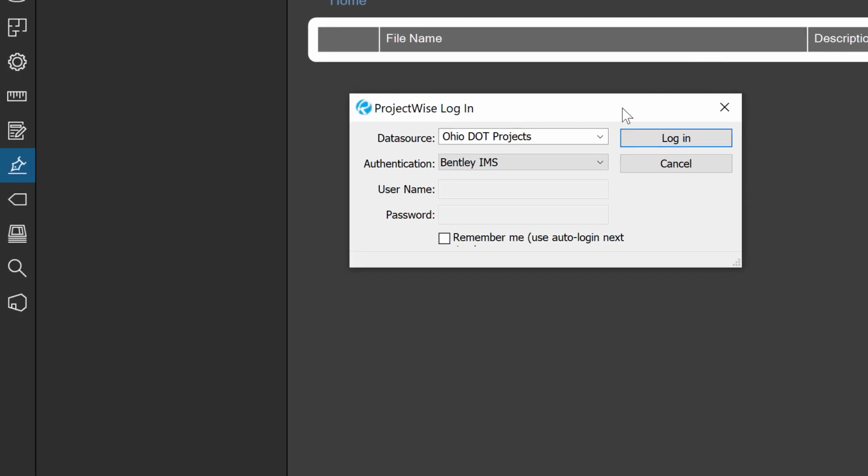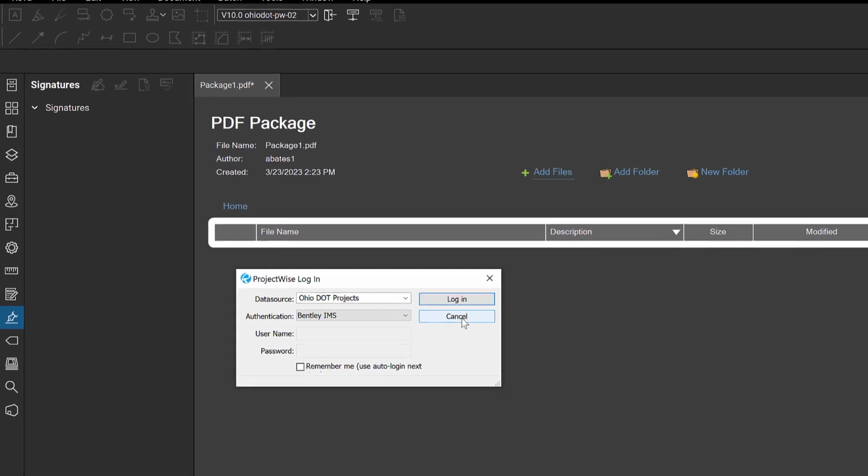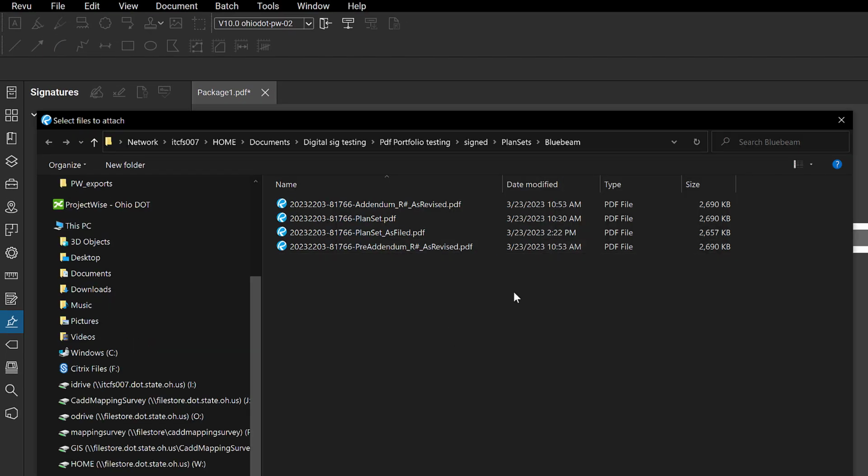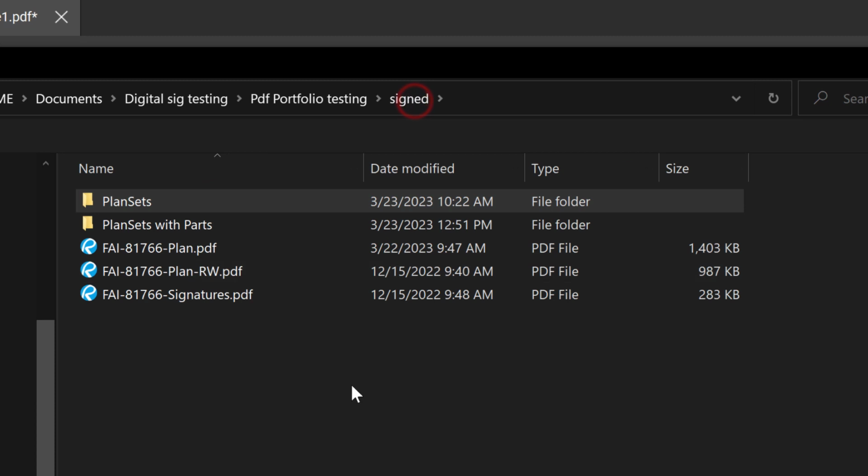And you may get prompted with the ProjectWise login dialog here if you have ProjectWise installed on your machine. And if the files are located within your ProjectWise data source, then go ahead and log in and select your files. In my case, I'm going to select cancel since they're on the local drive. And then we're going to navigate to those files.